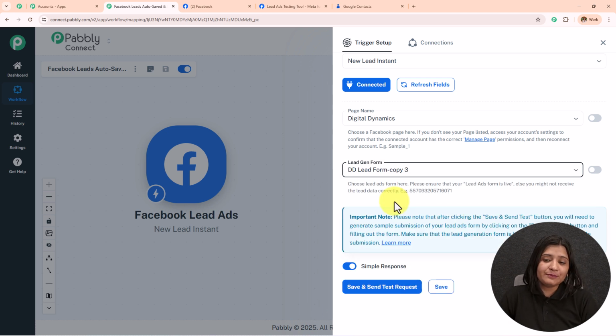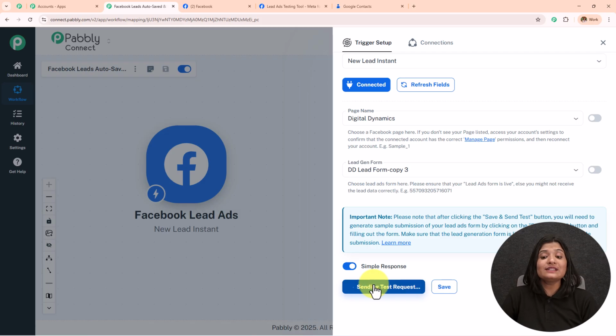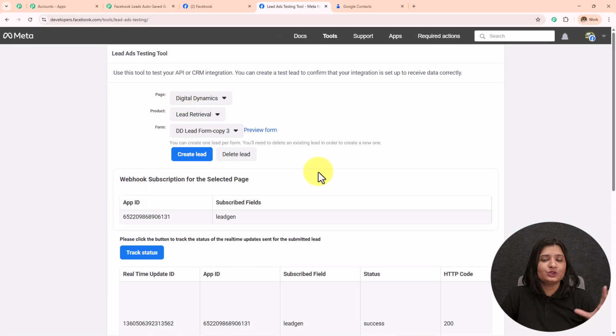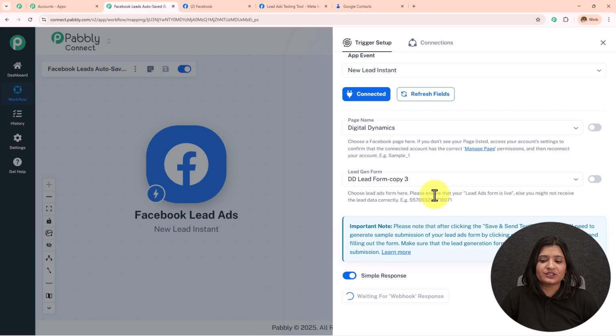As soon as I select the page and the lead gen form, I'm going to click on save and send test request, and you will see it change to waiting for webhook response. Here it is. Now I need to do a test submission in order to capture the webhook response in this workflow. I'm going to open this lead ads testing tool and do a form submission, and as soon as I generate a lead, I should capture that response in this workflow.